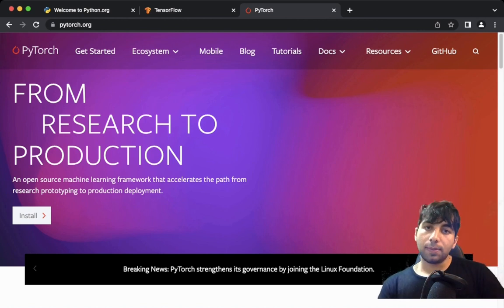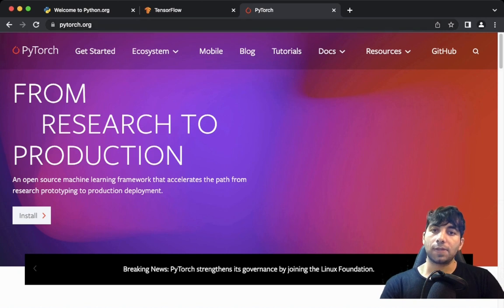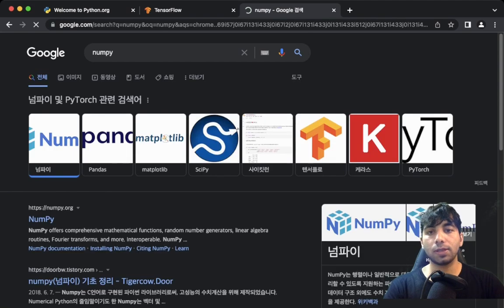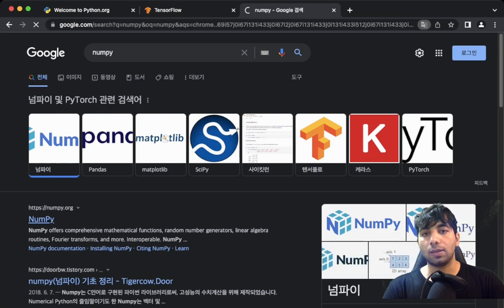And also other libraries, for example, NumPy, it's also based on Python for some numerical analysis. And there is pandas, matplotlib for plotting, SciPy for scientific programming, and of course Keras and so on. This is the AI application area, but Python is not limited only to AI.